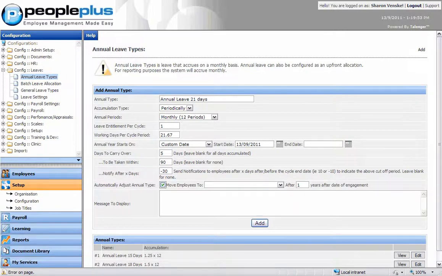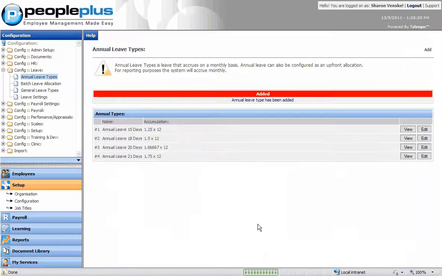This will open up 2 fields to complete. Select from the drop-down menu which annual leave type the employees will move to. Enter into the open field after how many years this adjustment must automatically occur. If you'd like, you can add a message that will be included when an employee applies for this kind of leave type, but this is not necessary. Click on Add to add the annual leave type.